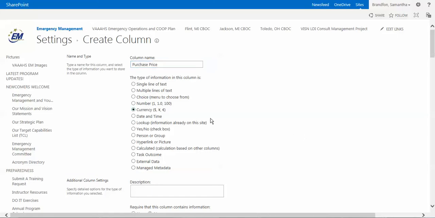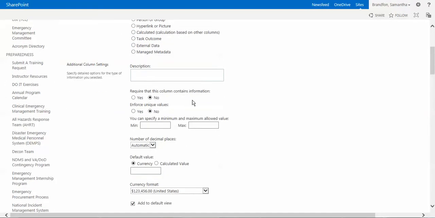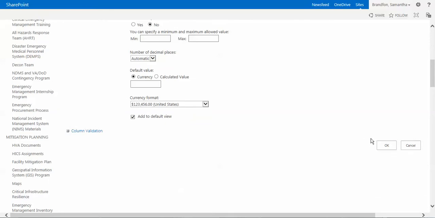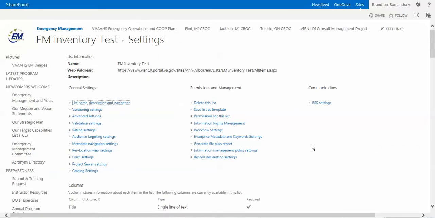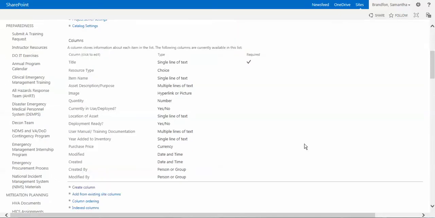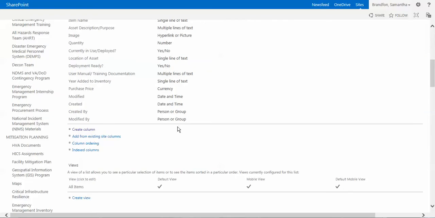And again, you can do currency, you can do single line of text. If you change this, there's going to be some changes down here for the additional column settings, and we'll go ahead and finish that. So for the purposes of this document, these are all the columns that I have. You're capable of reordering them if you want them in a different order at any point in time, without having to add or delete columns later on.